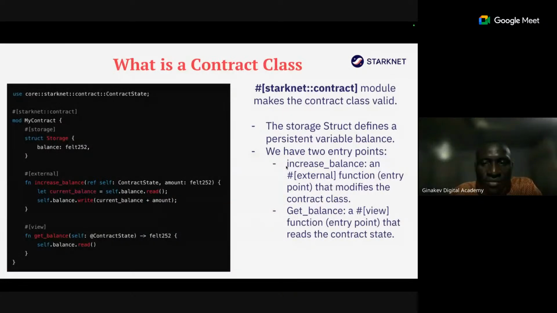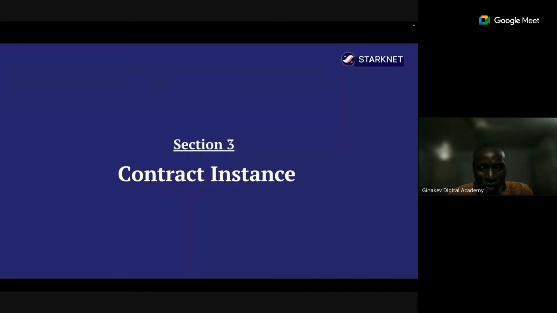All right. Thank you. So now let's look at what is a contract class. I believe from the question I even asked, we shouldn't be looking at this slide. So I'll just pass it. If you can go and look for it, another section 3. Sorry, forgive me. So we have looked at contract class, right? We just finished contract class. So let's look at contract instance.